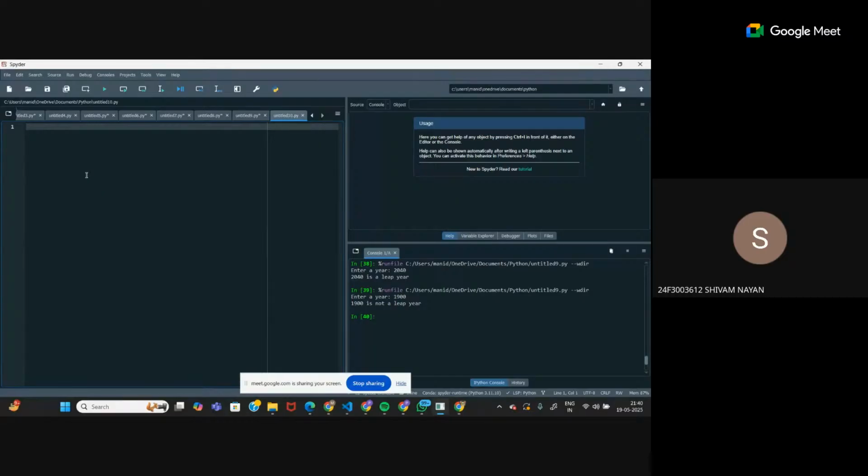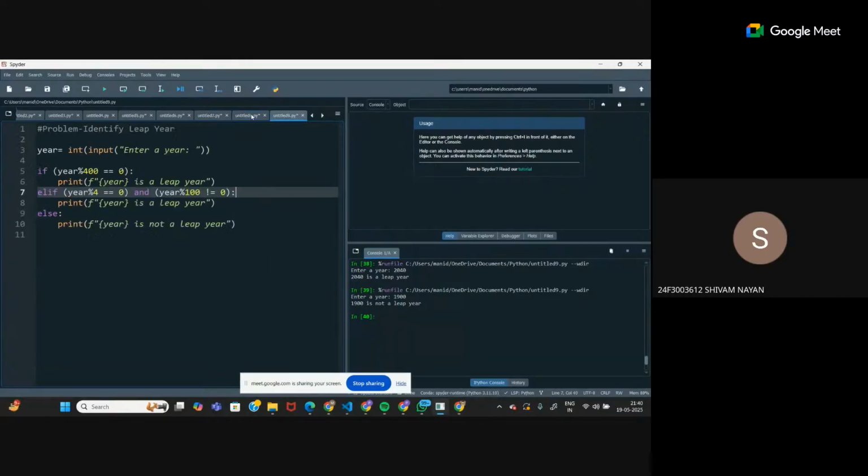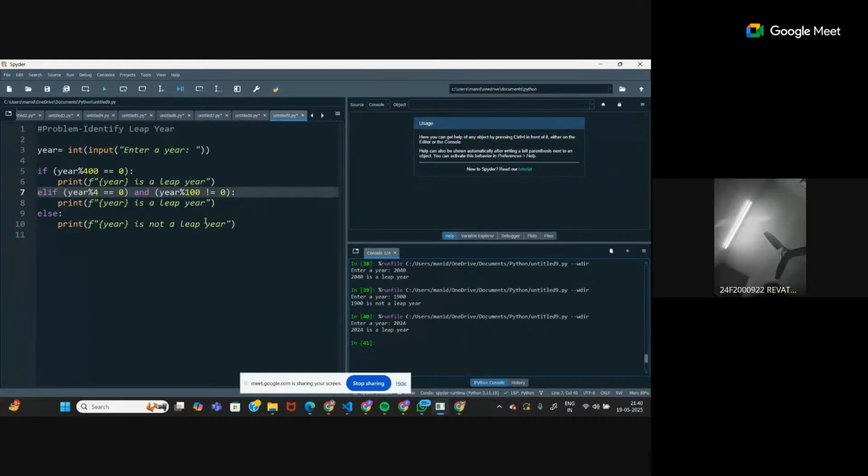Ma'am, in line 8, can we use string here? Ma'am, 2024 is not a leap year, ma'am. 2024? No, it's not. But didn't we have it as a leap year? We had 29 February. 2024 is a leap year, no? It is a leap year. The question is that it should not be divisible by 100 and it should be divisible by 4. Okay, 2024 is a leap year. 1900 is one such year, which is divisible by 100. That's why it's not a leap year.